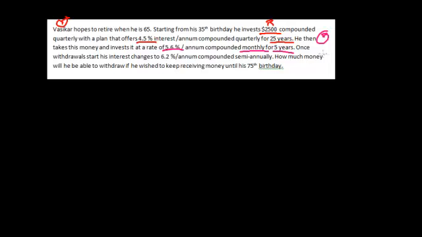we want to see how much money he'll be able to withdraw. So we want to find the R value if he wished to keep receiving money until his 75th birthday. So we need to find the present value and find the R value based on that. It's as simple as that. Alright, so let's work through this question. We'll do part 1 first.